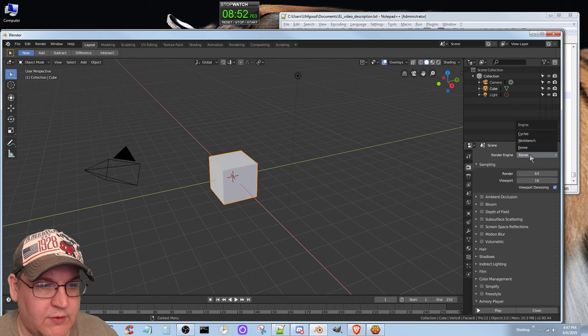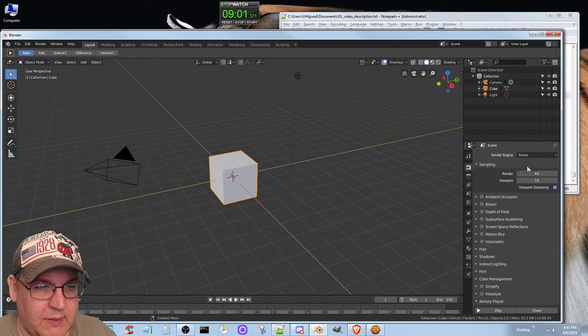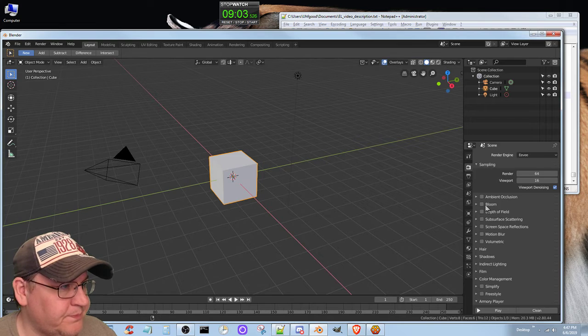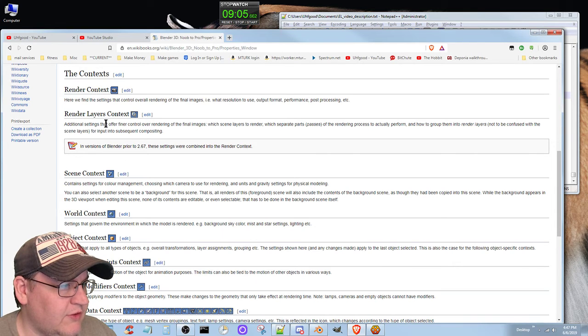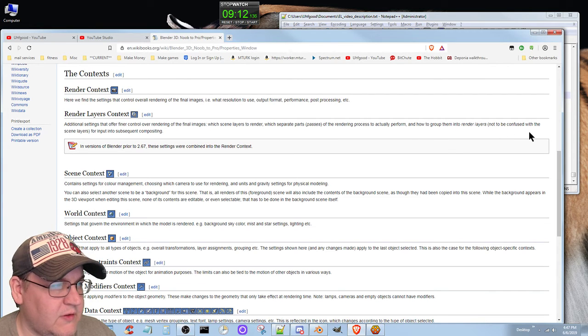Okay. And the render engine, of course, you have Cycles and Eevee, which Eevee is the real time. That's sort of like a game engine, real-time rendering. Render layers context. Which scene layers, which parts of the passes the rendering process.